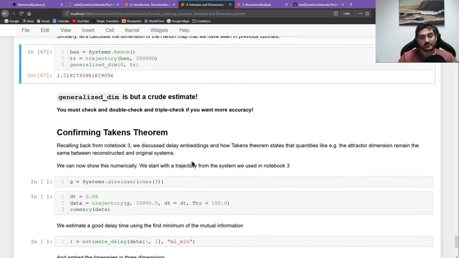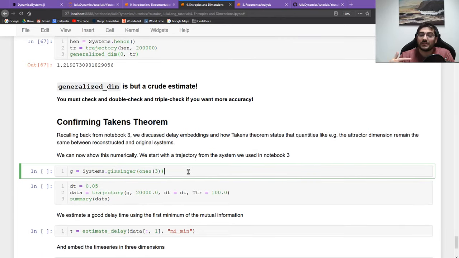All right? Now, in the previous tutorial, or in actuality 2 tutorials before, I mentioned the Takens theorem, and I said that for proper choice of an embedding time and an embedding dimension and a delay time, this theorem guarantees that some quantities, like for example the attractor dimension, remain same between the reconstructed and the original systems. So now we can show this numerically.